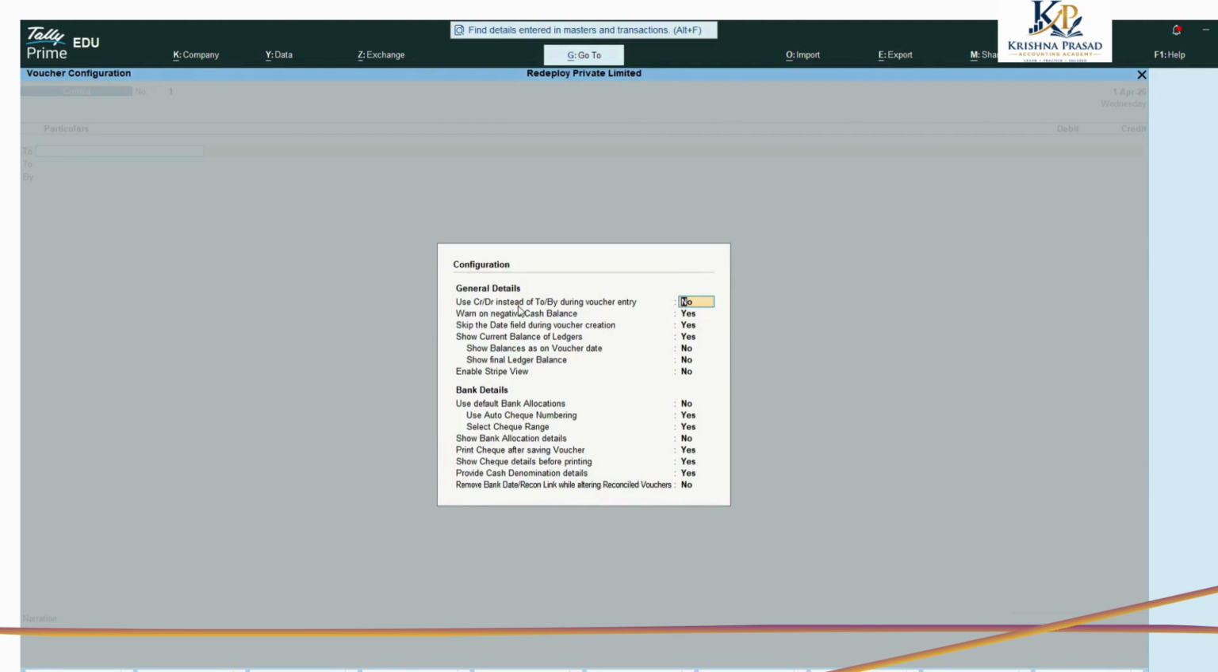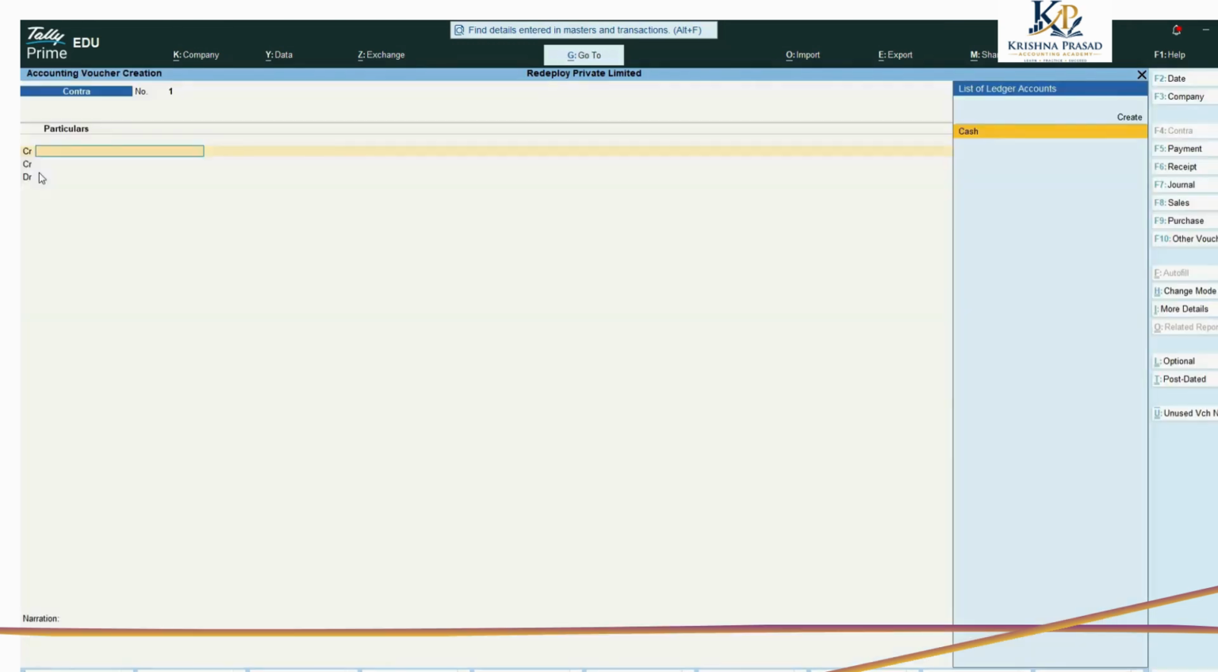Use credit or debit instead of To or By during voucher entry. Do you require debit or credit, or To or By? If you require debit or credit, this option has to be activated. If you require To or By, keep it as No. But already there is To or By, but I require debit and credit. Type the option S, save it. Did you observe here? We have the credit and debit.